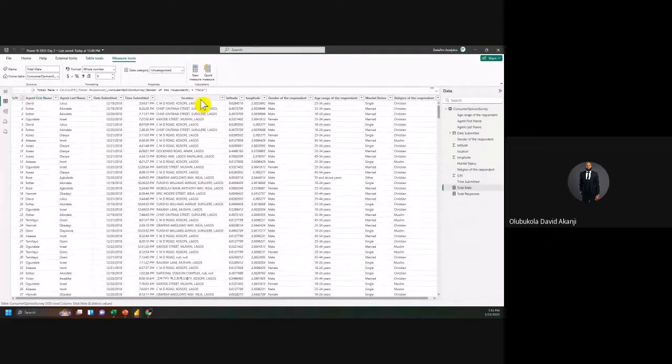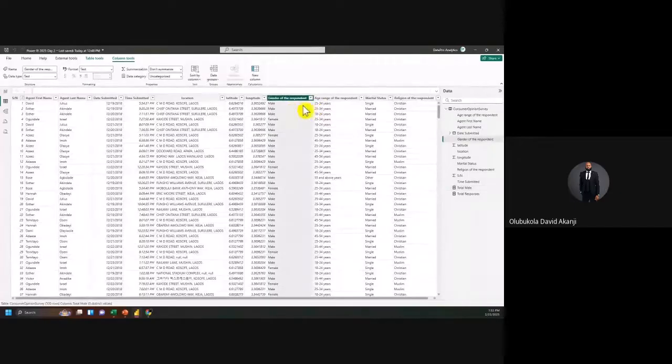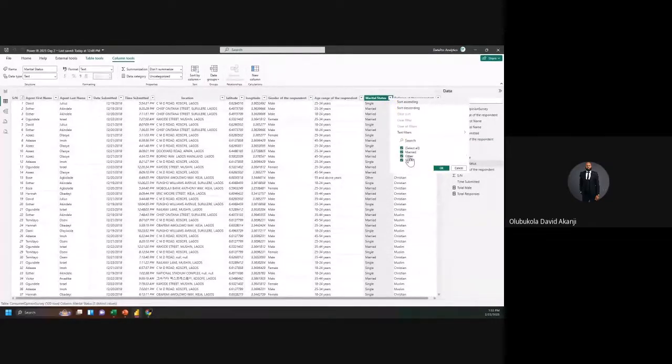So you need to make sure that any spelling of what you are referencing here is the same spelling that the element has. When you reference marital status, you need to make sure that your single spelling and your married spelling follow the same capital letter M, small letters for the rest. You need to follow that.